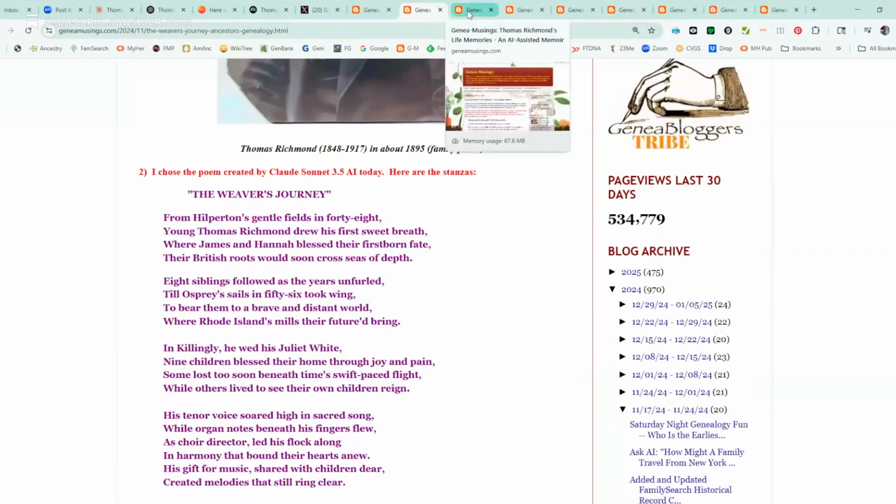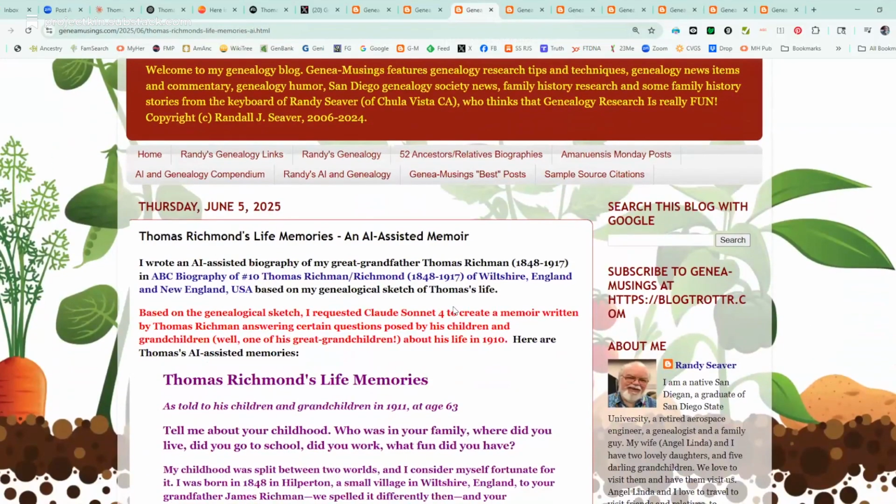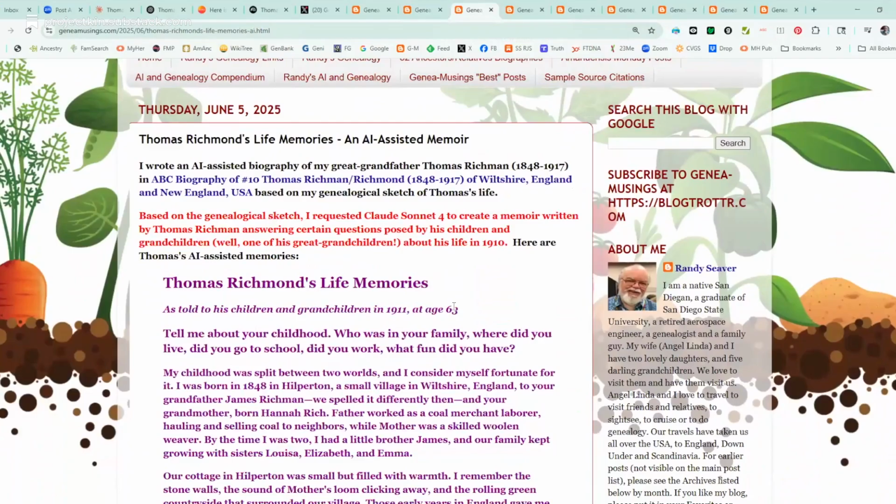Okay, moving on. Another example, life memories. I just did this last week. This is Thomas Richmond's life memories. I requested Claude. Again, Claude seems to write the best and most detailed, and I love it. Create a memoir written by Thomas Richmond answering certain questions posed by his children and grandchildren, well, one of his great grandchildren, about his life in 1910.